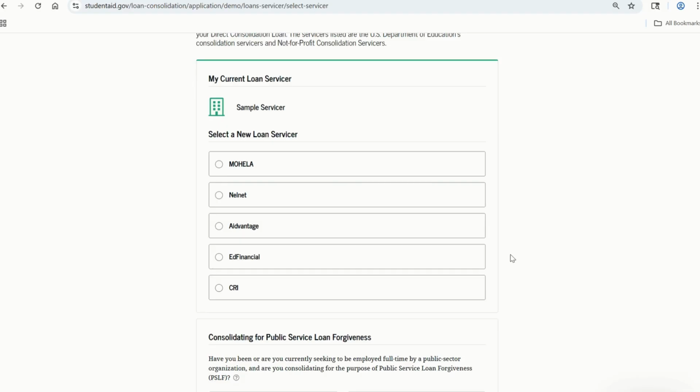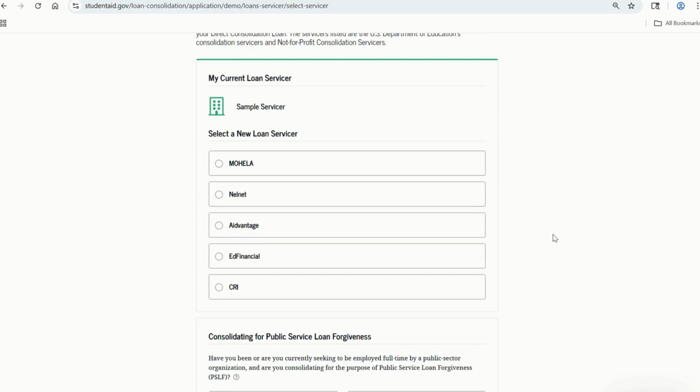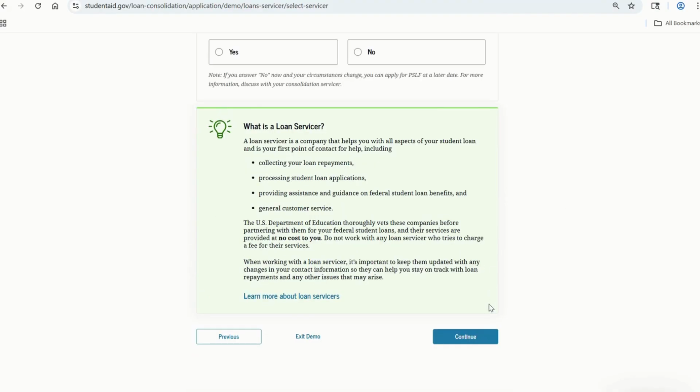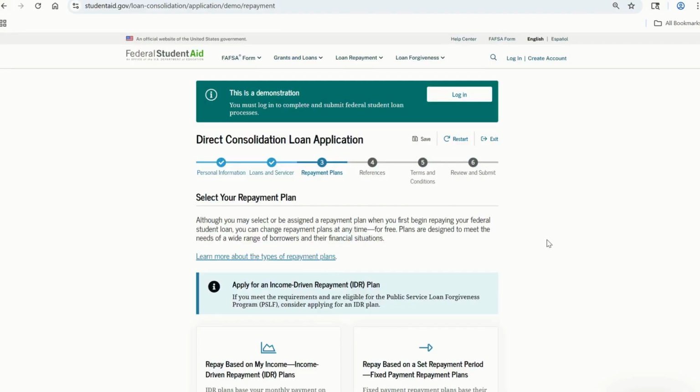If you don't know which servicer to select, you can do a little bit of research to figure out any ratings, any feedback that other people may provide. So once you select the servicer, you're going to be able to continue on. If you are pursuing public service loan forgiveness, you can go ahead and answer that question. And you're going to go ahead and continue.